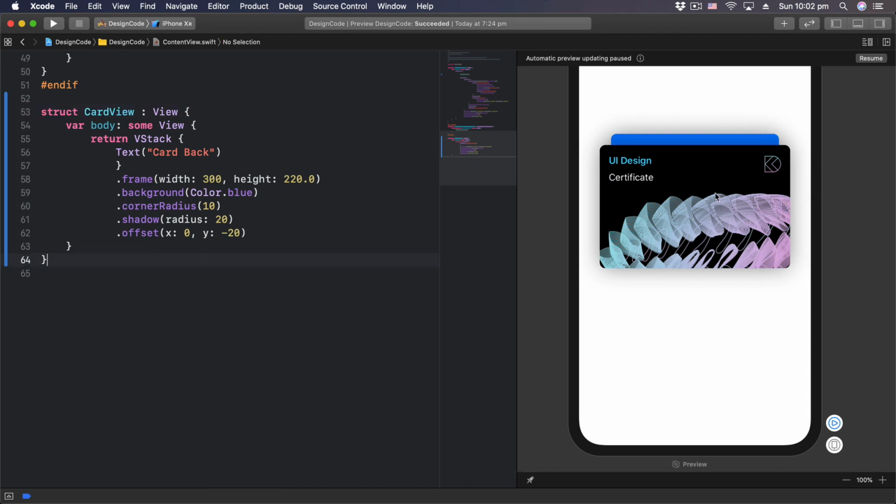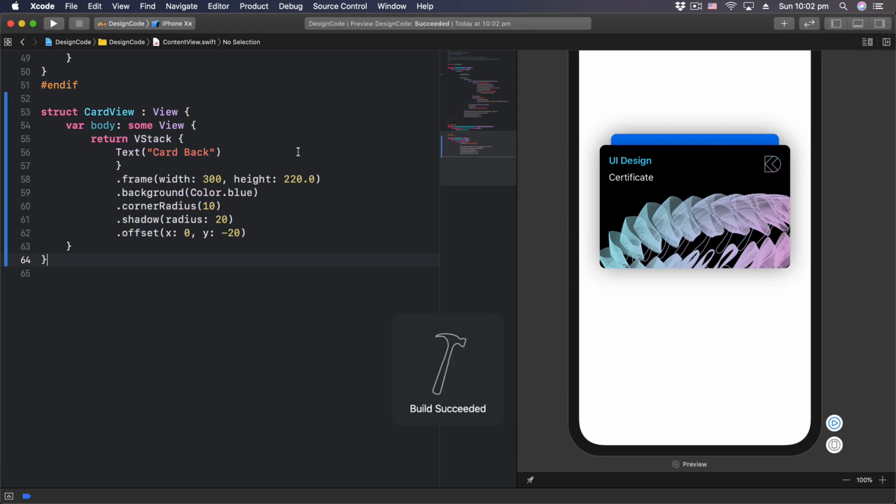Also, notice that when you create big changes to your UI, sometimes the preview is going to pause. So make sure that you resume it when you're ready. And when it says succeeded, then you're good to go. All the changes made in the code is going to be reflected.